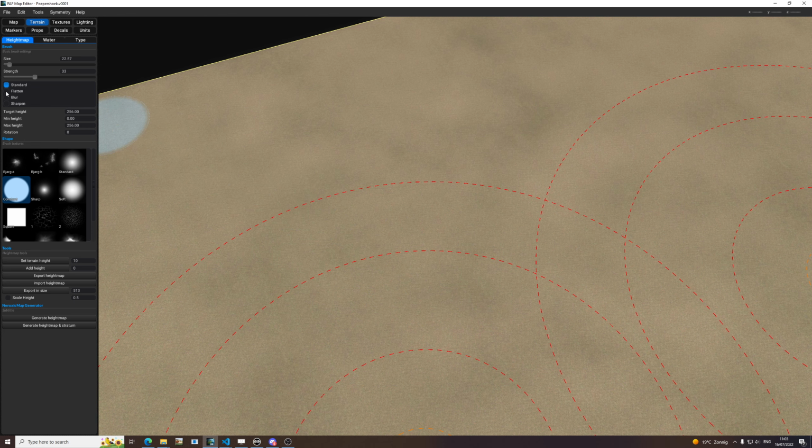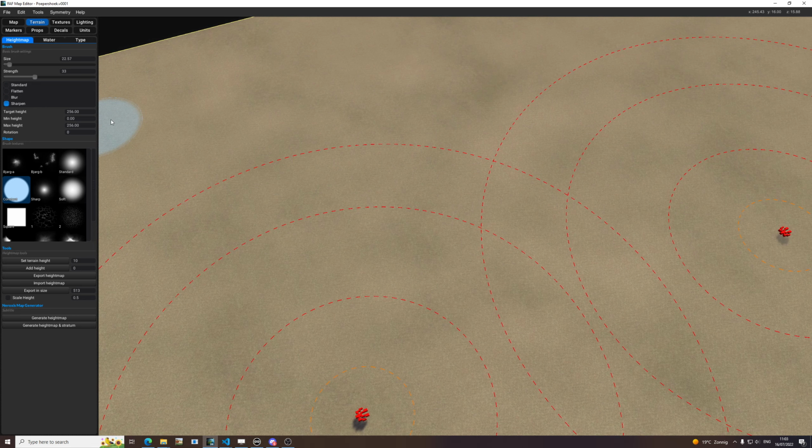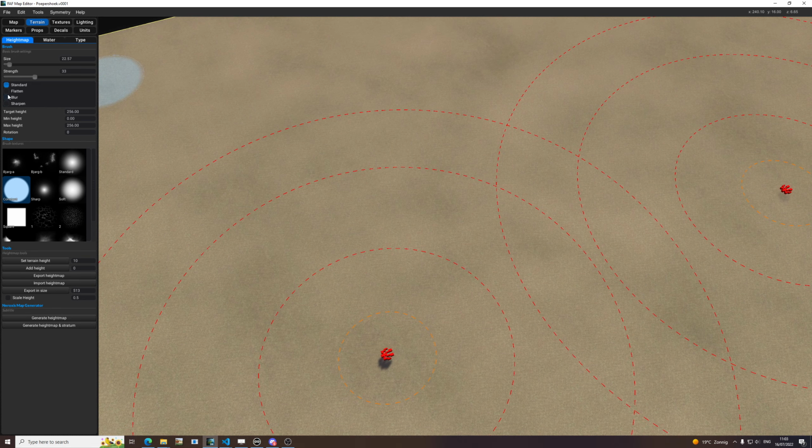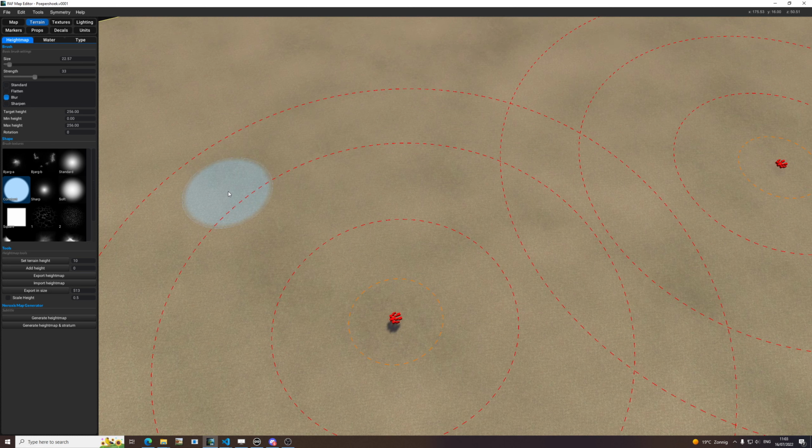Then we have four different modes: standard, flatten, blur, and sharpen. Usually flatten and sharpen work really badly. You're going to want to use standard and blur. I'll talk about that in a bit.